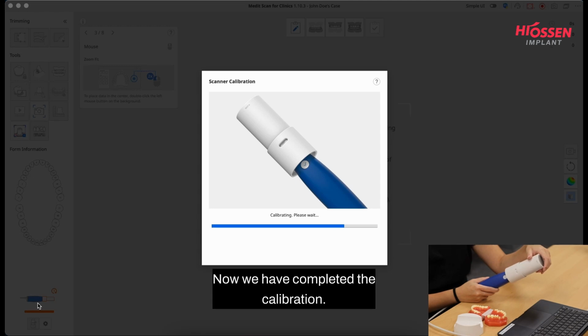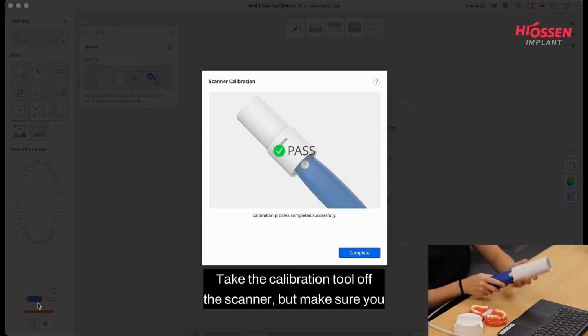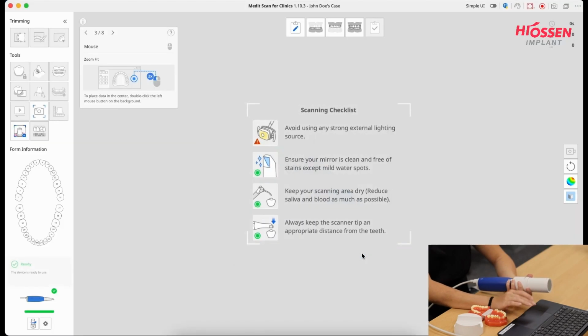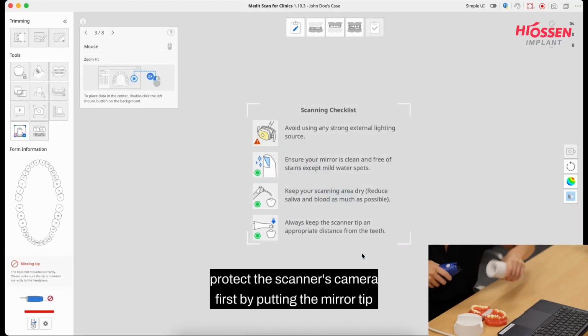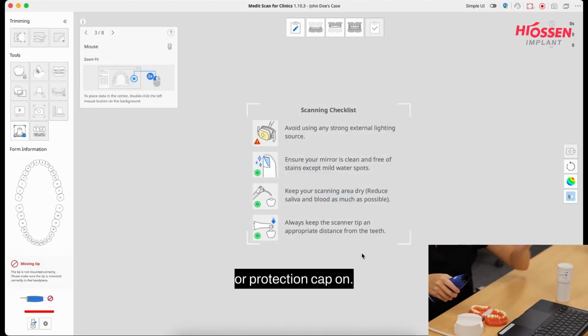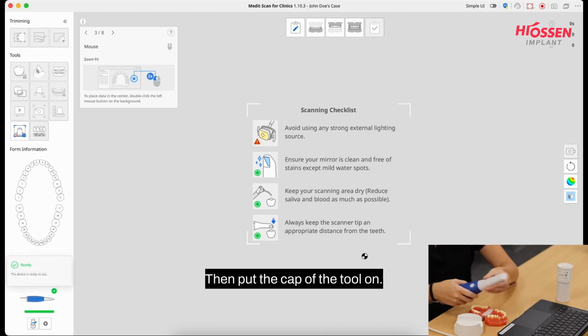Now we have completed the calibration. Take the calibration tool off the scanner, but make sure you protect the scanner's camera first by putting the mirror tip or protection cap on. Then put the cap of the tool on.